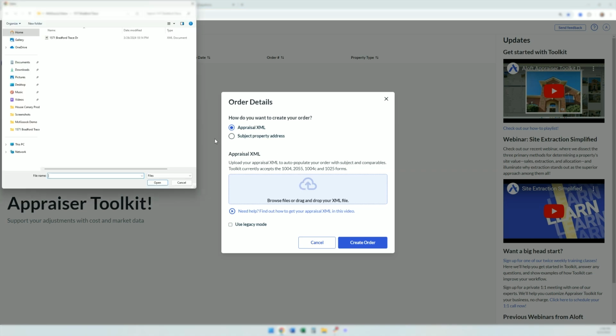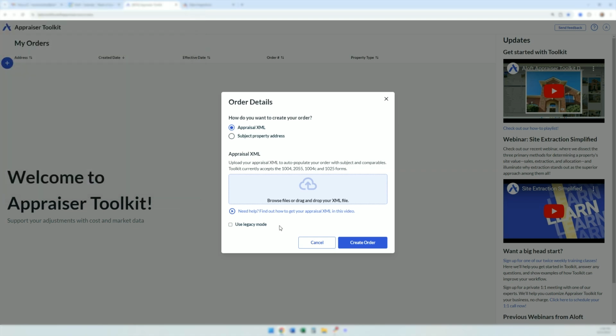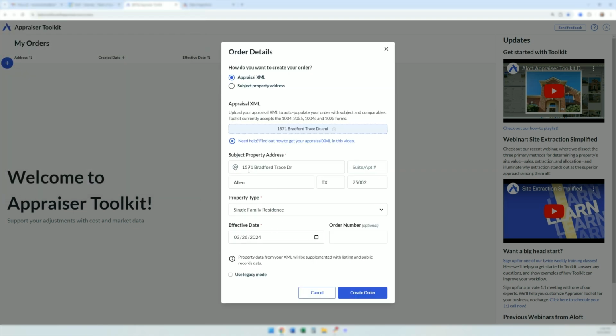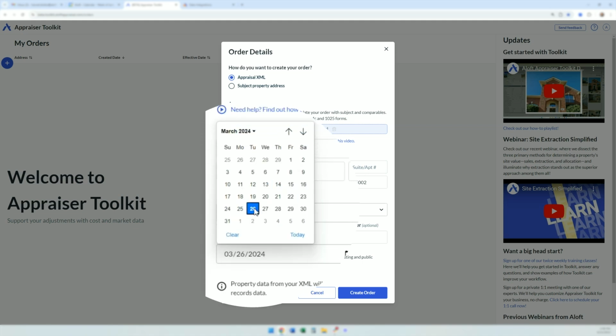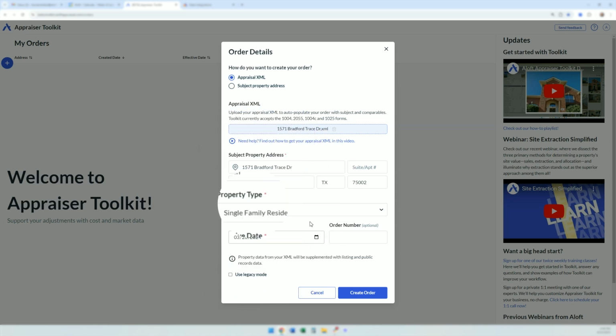I'm going to go grab an XML myself, right here, Bradford Trace. Alright, so it's already brought in the address, property type, and the effective date right there. You just want to make sure that this is actually the effective date of your appraisal. It's always a good idea to double check that. It's a really important date in the appraisal process. If you do have an internal order number, you can put that right there and it will show up in the table out here.